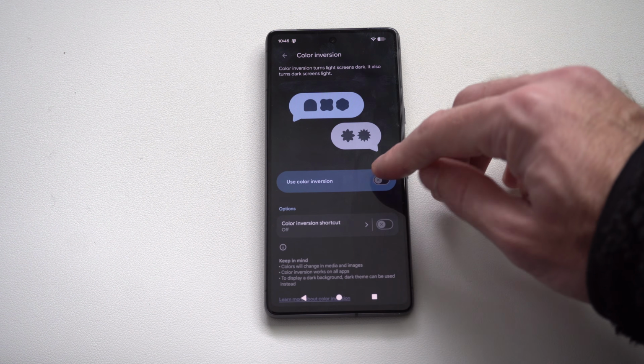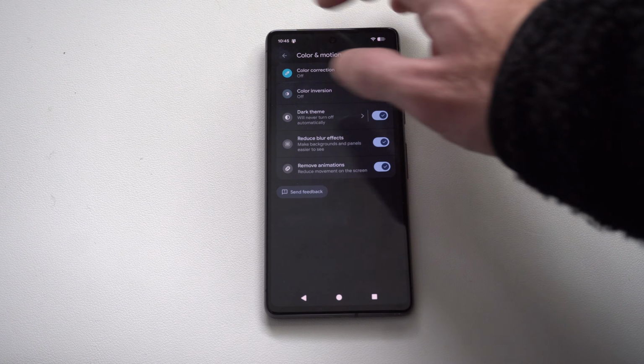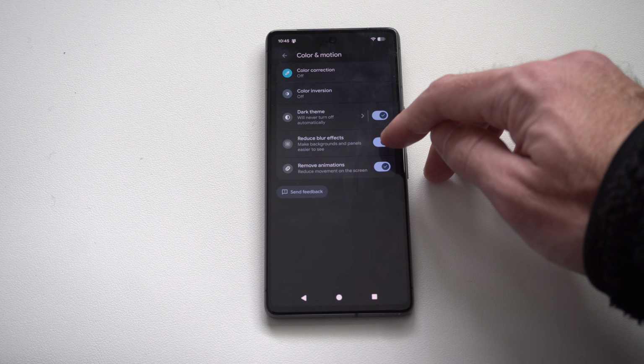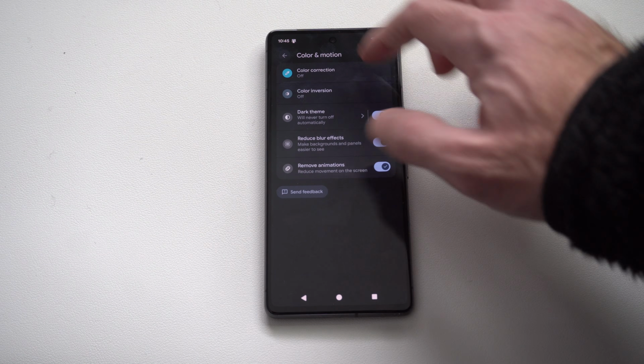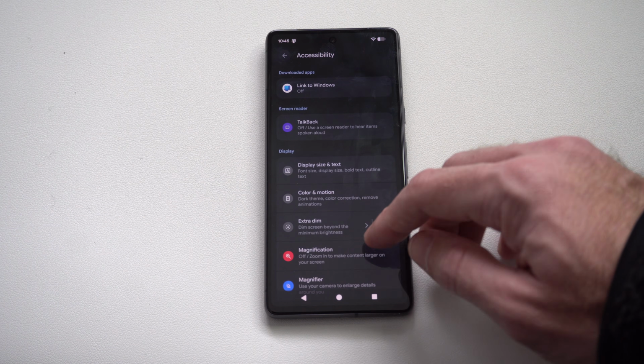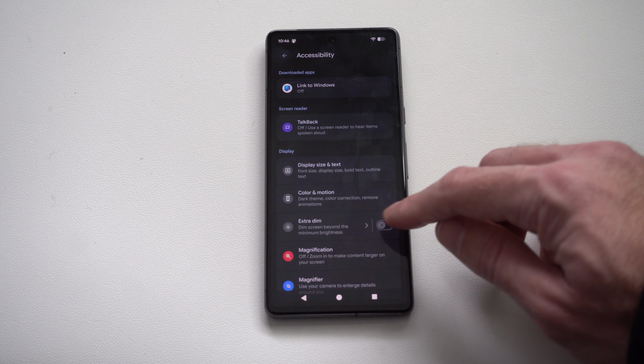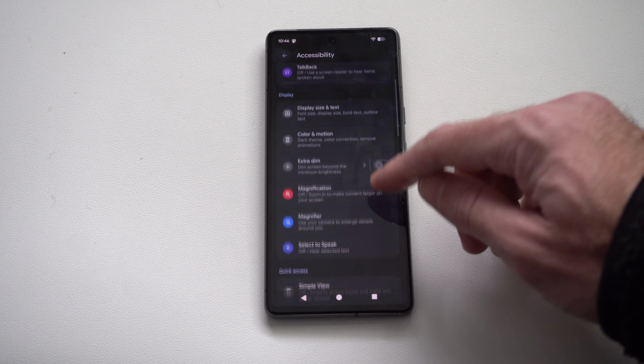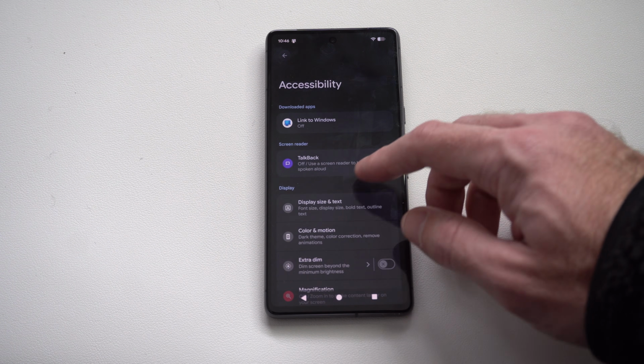You got color inversion, so if it looks like this, you can turn it off right here. Dark theme, reduce blur effects, remove animation. Those are all good. And then we have extra dim. So if it's super dim, you might have that on right there. So just look at those different options.